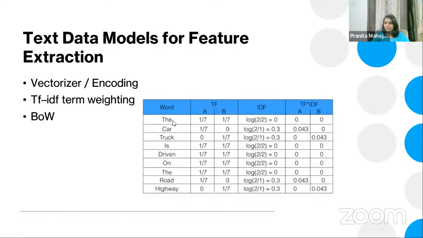Then you can see here that the TF-IDF value is 0. That means even if it is repeating, it may not be of that importance. Let's look at the keyword car here. Car appeared only in document A. It is not there in document B. So the TF-IDF for this is 0.043. Similarly, we will keep on calculating the TF-IDF for each and every word in our data.